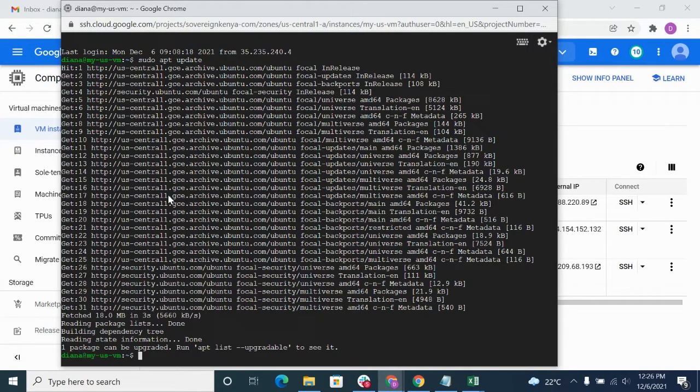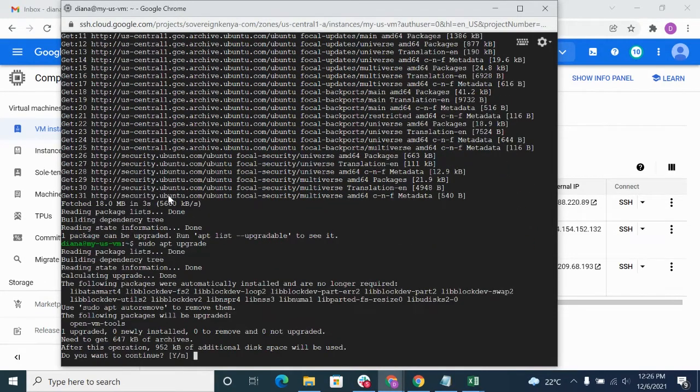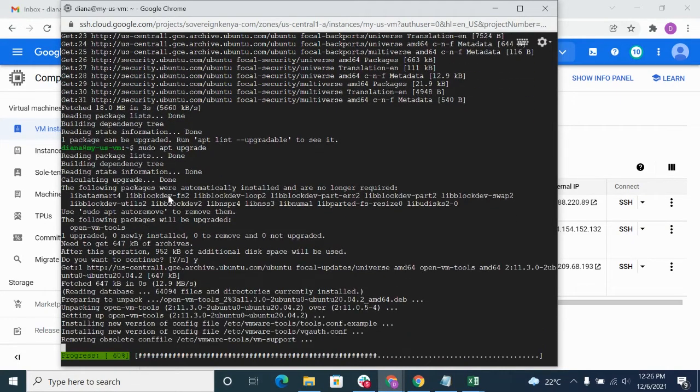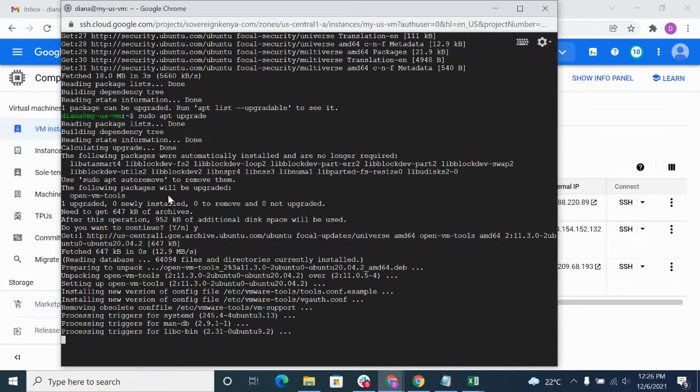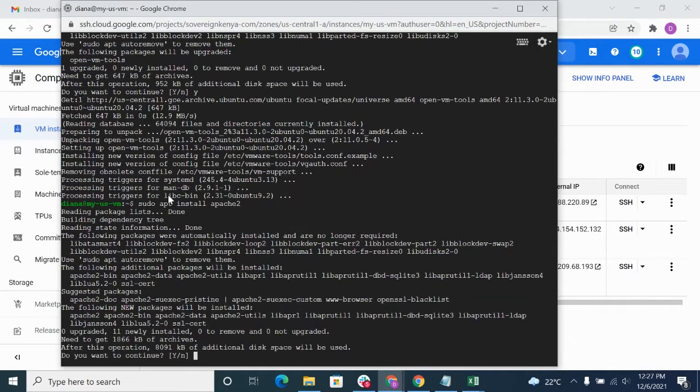The next thing I'm going to do is to upgrade the list of packages. I will type in sudo apt upgrade to upgrade the list of packages. It will prompt me if I want to continue. I will say yes. After our packages have been upgraded, I'm going to install my first software, which is Apache. So I will say sudo apt install apache2. I will say yes.